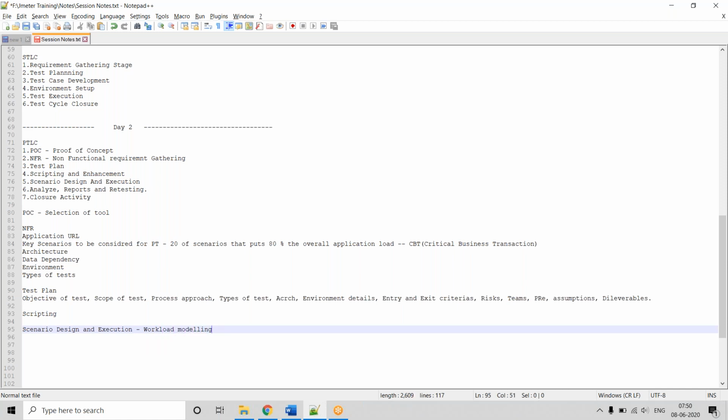Okay, so when we come across scenario design, at that time we will see about this in more detail. And this we can do with JMeter. After the scenario has been designed, you will execute the load test or the test which you intend to perform, which can be a soak test or a stress test.